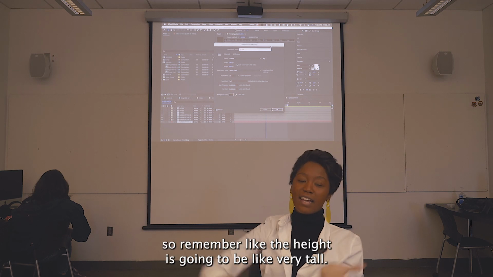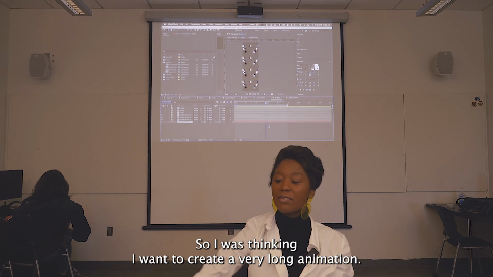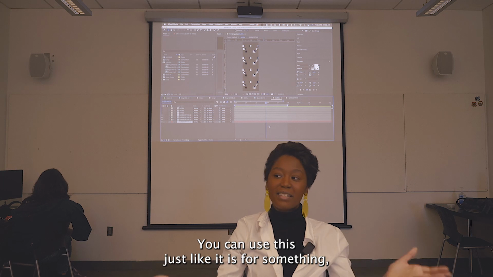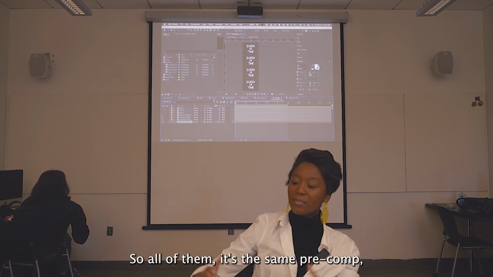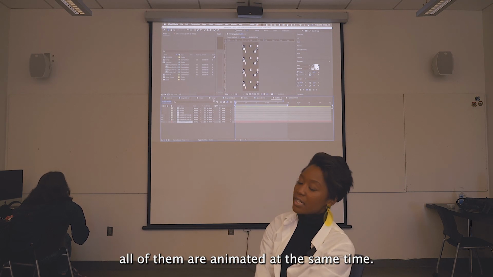So remember, the height is going to be very tall. So I was thinking I want to create a very long animation. You could use this just like it is for something, but that's not the goal that I wanted. So all of them is the same pre-comp. All of them are animating at the same time.